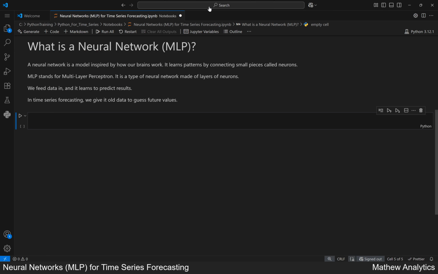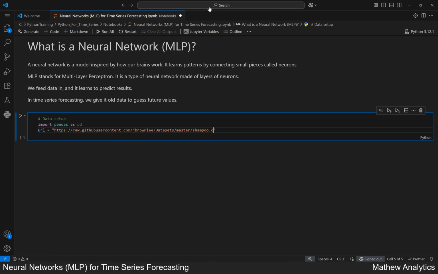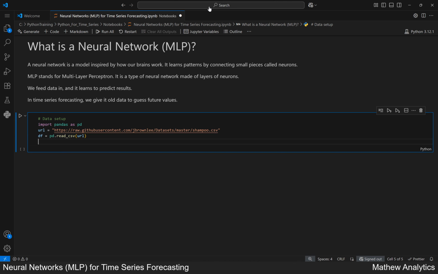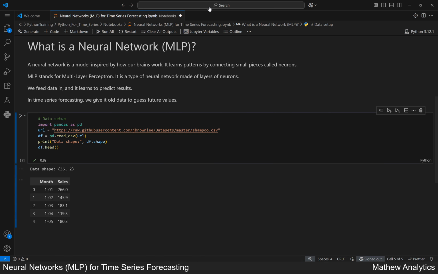Now let us set up our data. We import the pandas library for working with tables. We use the shampoo sales dataset. It has monthly sales numbers. We download it directly from the internet. This shows how many rows and columns we have. We display a small preview to see what is inside. Running the cell now. Try loading different datasets later, such as airline passengers or daily temperatures, to see other patterns.